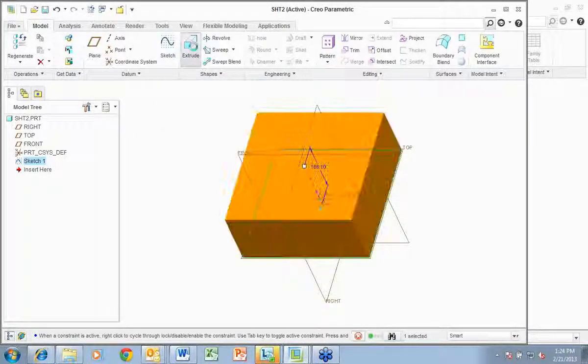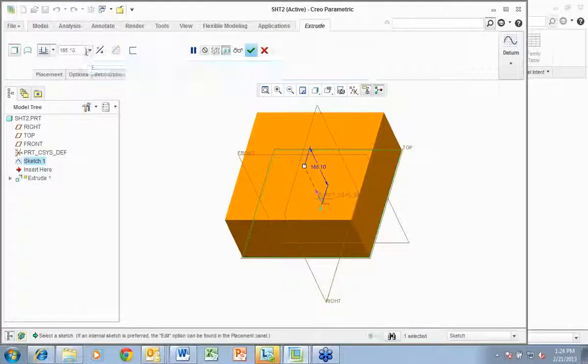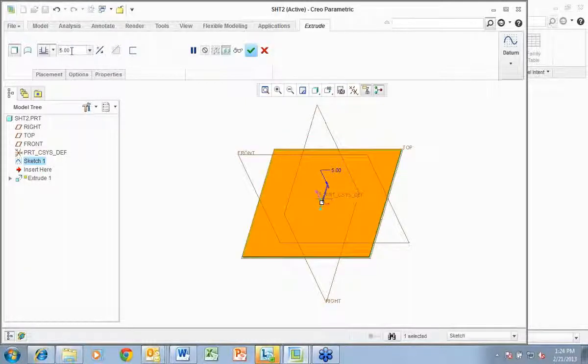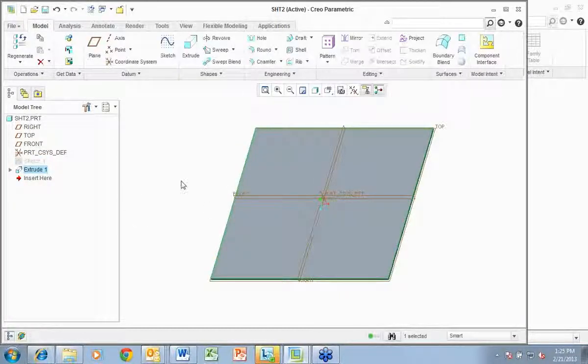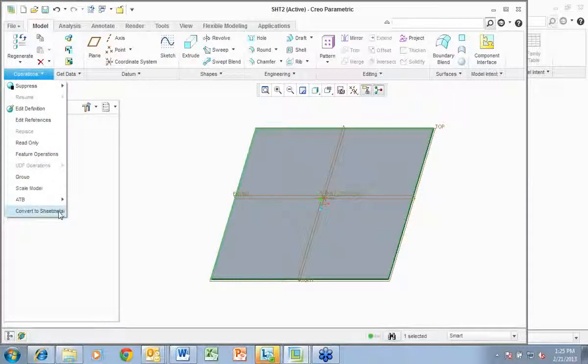And then what I'm going to do is extrude it. And this time I'm going to use a 5mm thickness to represent my sheet. So this is some of the things that we have here. And relative to that, we have some conditions. We can see, number one, that we've got a 5mm solid part as we've got here. And we can go ahead and start to convert this now into sheet metal. So I'm going to go into Operations and then Convert to sheet metal.